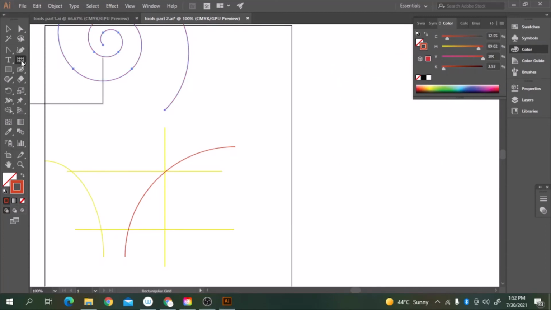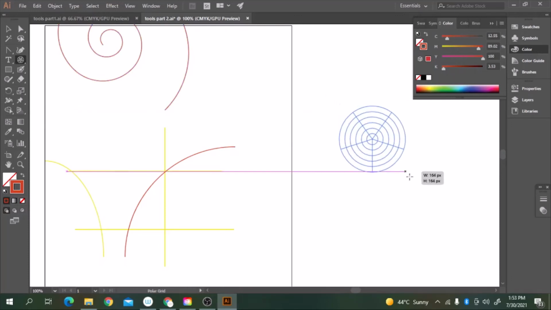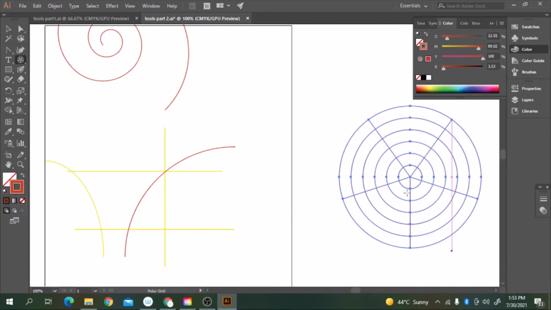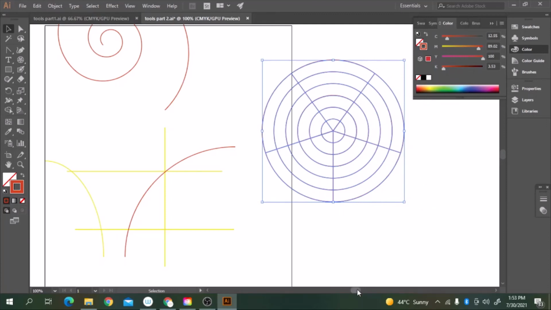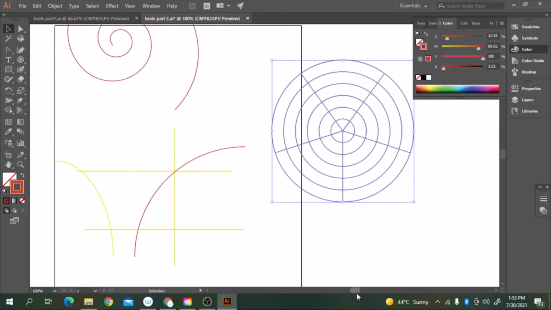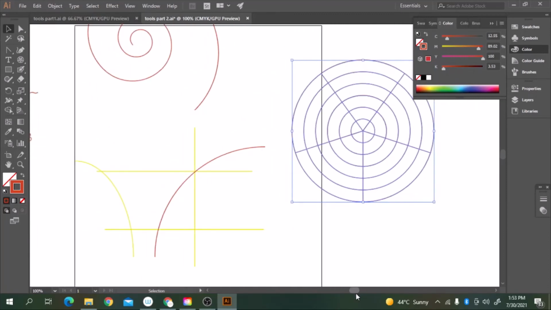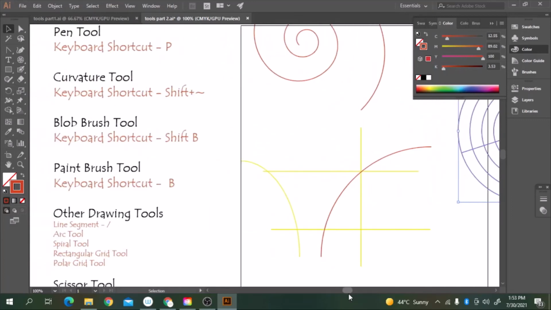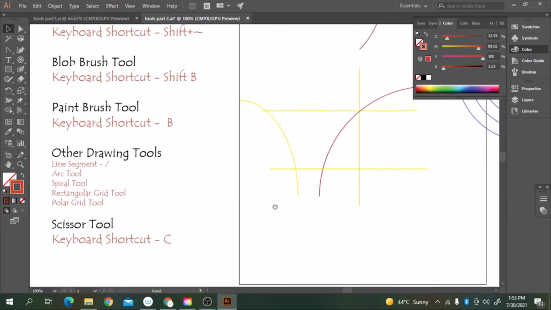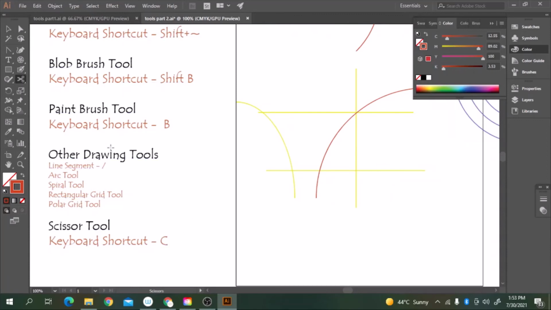Another one is the polar grid tool. Polar grid tool is a grid in the form of a spiral. See, it's like a spider web. I can use it in any other way, like if I want to adjust this polar grid and make any geometrical element or motif, I can use the other tool which I was going to tell you now. It's the scissor tool. Its keyboard shortcut is C.